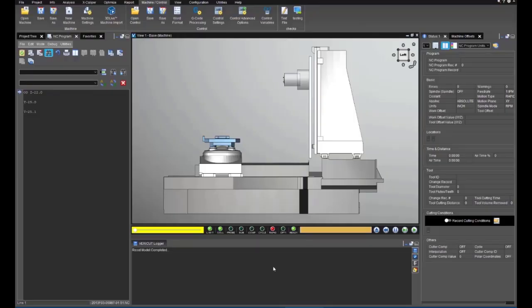Vericut allows us to check for travel limits and see errors in the Vericut logger if we exceed any of the travel limits. If I would like to add a condition for any axis and have a condition with other axes, that is also achievable in Vericut. Right now, if I run my program, I will see no errors.